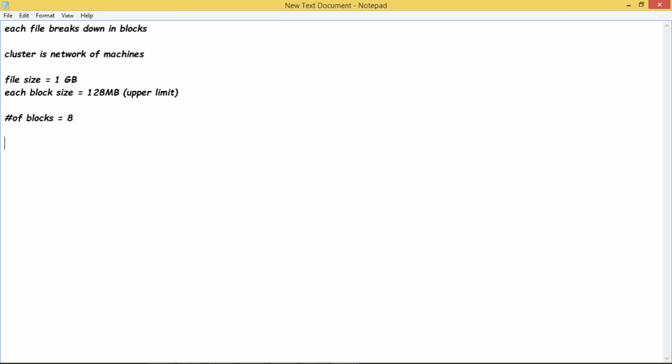Now these 8 blocks which you create on your system would be spread across the machines. Suppose my cluster size is 30 machines. That means every machine has some capacity for storing data and some RAM capacity. For example, in a cluster, normally you have each machine having 10 to 12 terabytes of data space plus about 16 to 32 GB RAM.